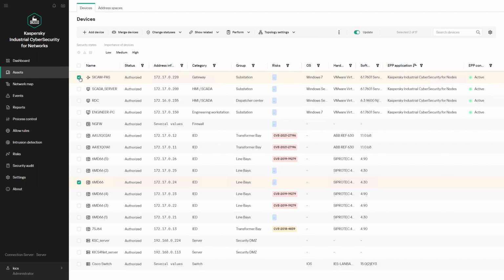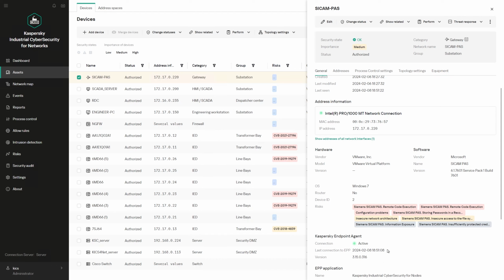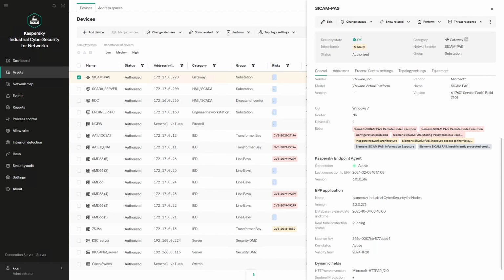Let's review Assets Details area more thoroughly. The General tab provides basic device information. Here we can see information about the industrial software vulnerabilities found on the device and associated risks related to protected systems' unsafe configuration or architecture. This information can be obtained passively from network traffic or by actively polling the device. Here we also can see data on endpoint protection status, integration agent, product licensing key used, as well as information about antivirus databases' current state.